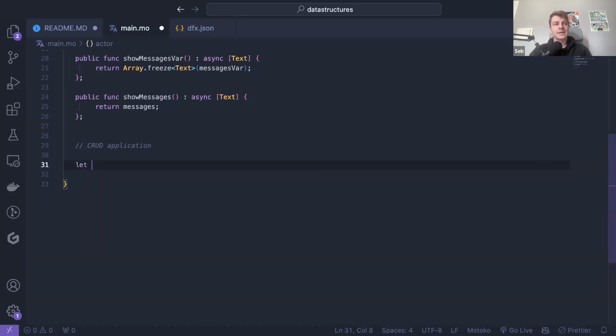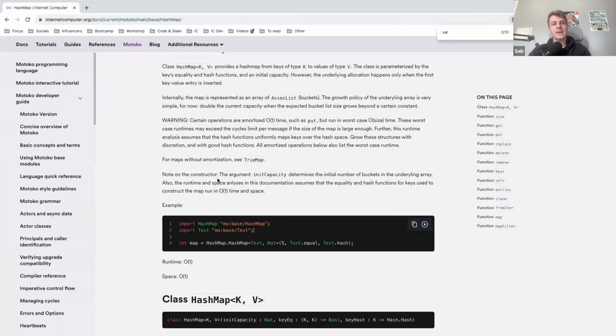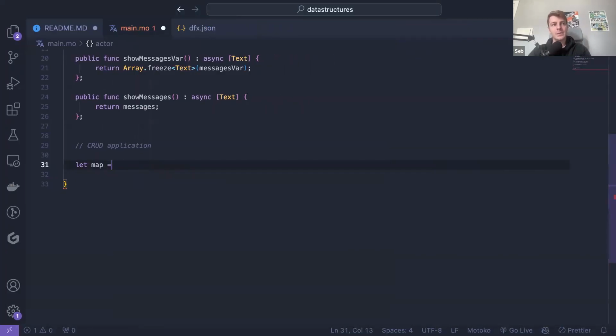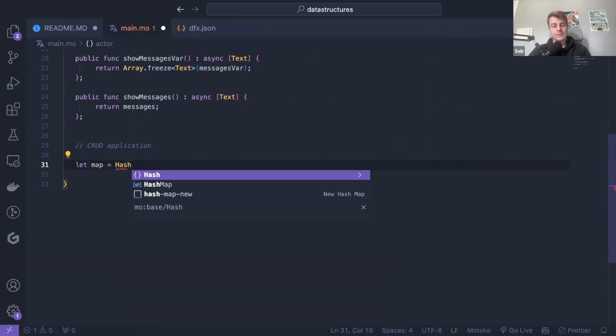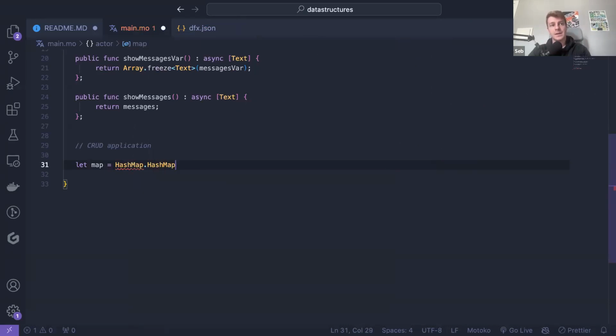So let map is equal HashMap. So we are importing the HashMap class from the HashMap library, same as buffer. And we will link principal. This is the first time we are seeing principal. I'll explain what it is. And text. And we'll call that map of messages.